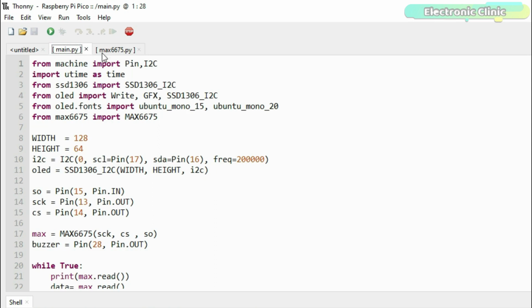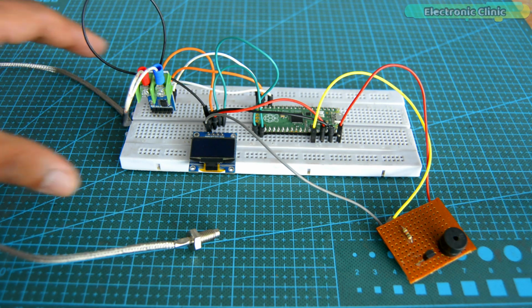Anyways, both the codes are saved on the Raspberry Pi Pico. And now let's watch the Raspberry Pi Pico and MAX6675 K-type thermocouple based industrial temperature monitoring system in action.